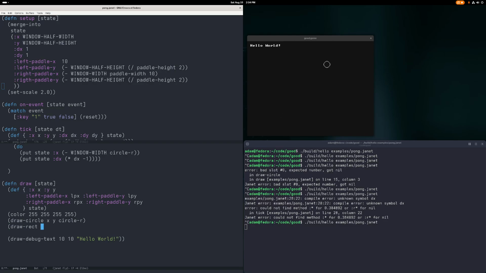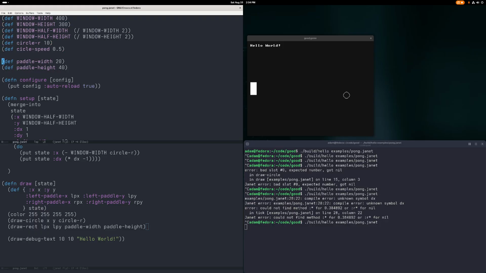Draw rect, so we'll do it at LPX, LPY, paddle width, paddle height, save. Hey, oh, it's a little chunky. Let's lower the paddle width to 10. Looks pretty good.